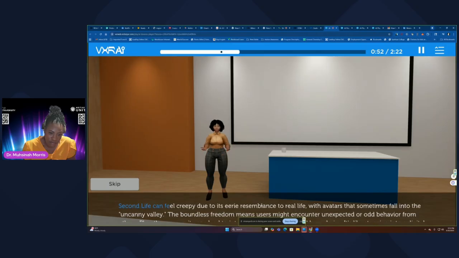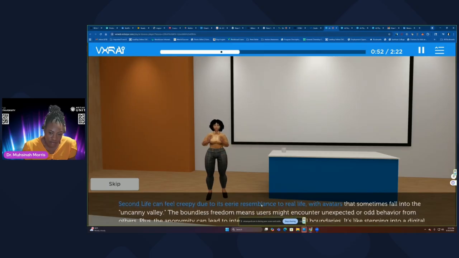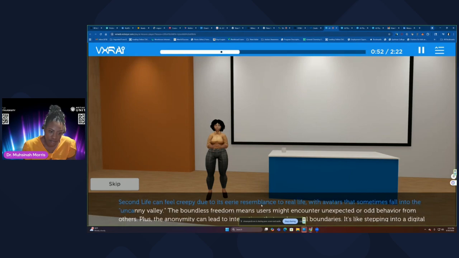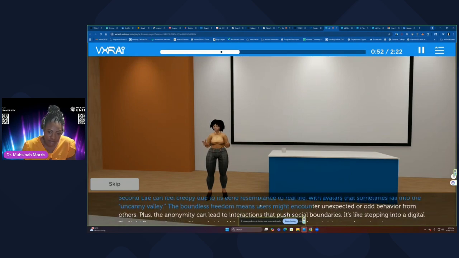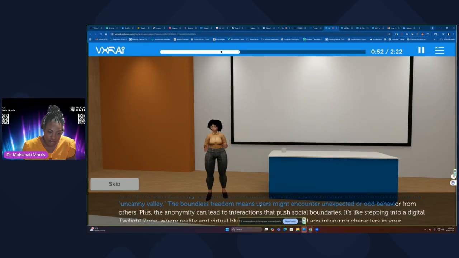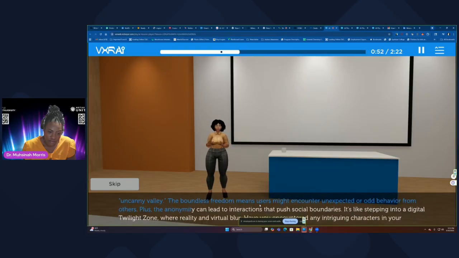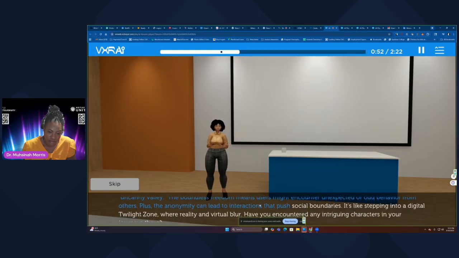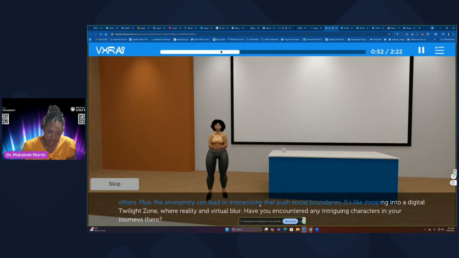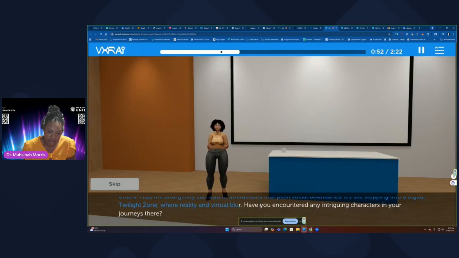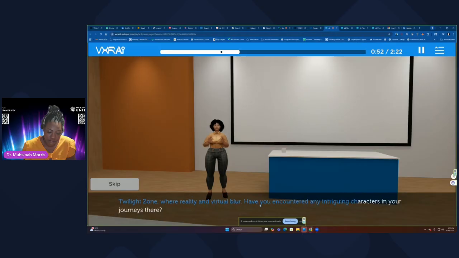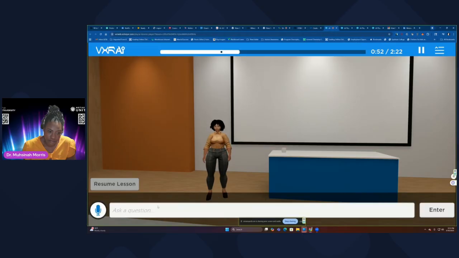Second Life can feel creepy due to its eerie resemblance to real life, with avatars that sometimes fall into the uncanny valley. The boundless freedom means users might encounter unexpected or odd behavior from others. Plus, the anonymity can lead to interactions that push social boundaries. It's like stepping into a digital twilight zone where reality and virtual blur. Have you encountered any intriguing characters in your journeys there?